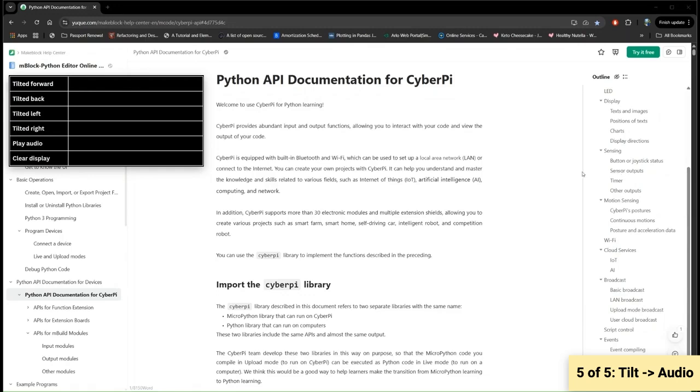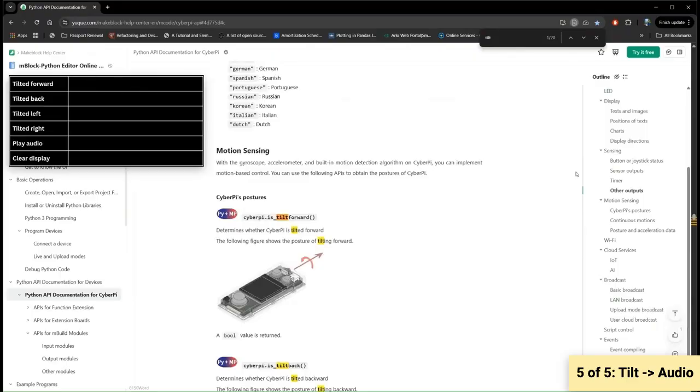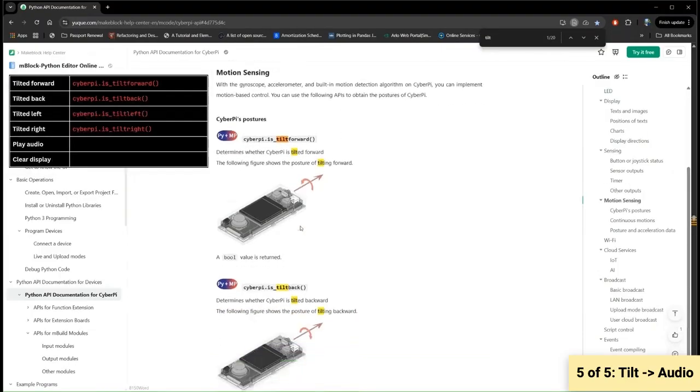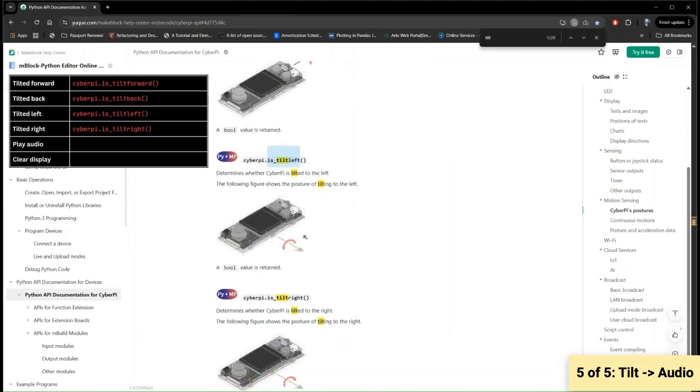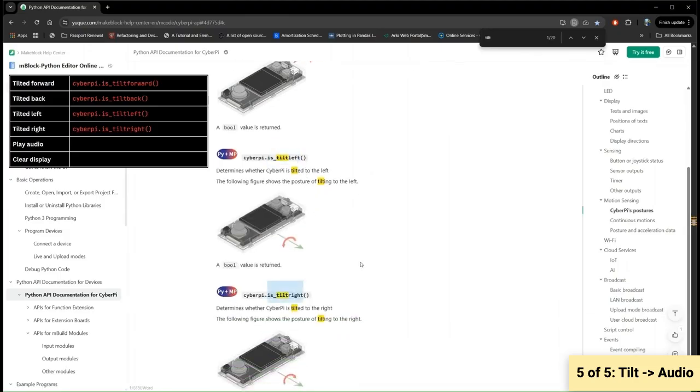So in your browser, you can hit Ctrl F or Command F if you're on a Mac computer, then type in tilt, and we found the tilt detection APIs without any scrolling. Here we see there are APIs for tilt forward detection, tilt back detection, tilt left detection, and tilt right detection, which are the 4 APIs that we're looking for. And we will use all of these since we want to detect all 4 directions of tilt for our program.